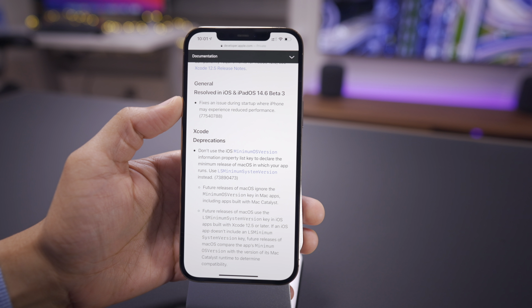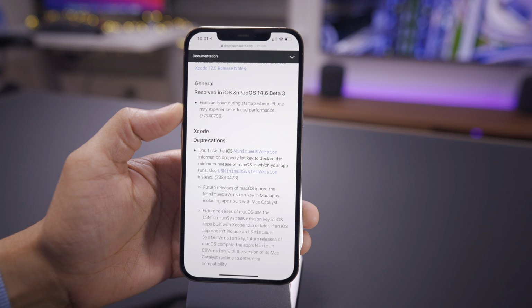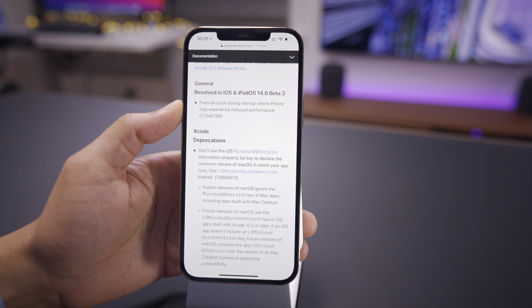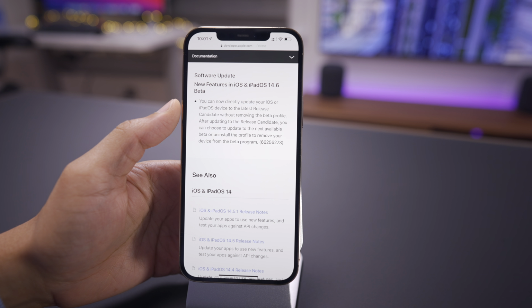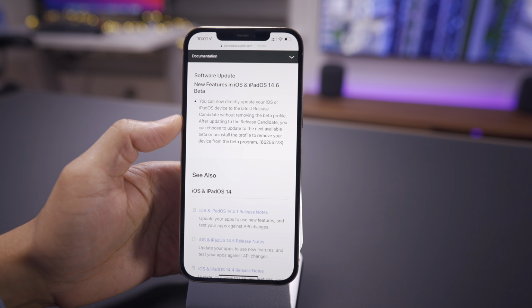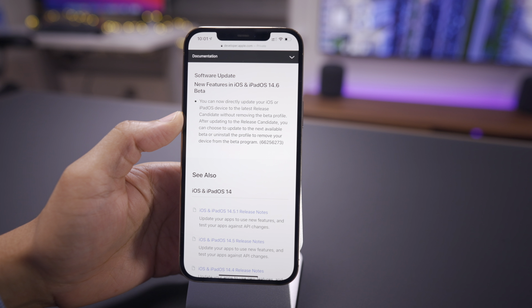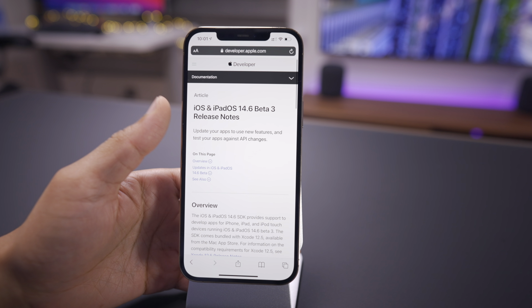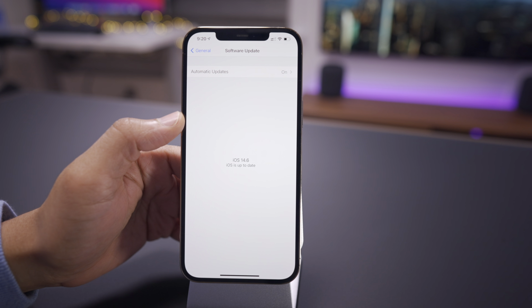So here are the release notes for 14.6 Beta 3, and as you can see in this release, it fixes an issue that caused the iPhone to experience reduced performance during startup. And I think this was occurring with some of the older compatible iPhones out there. And of course, 14.6 introduces the ability to update your iOS or iPadOS release to the latest RC or release candidate without removing the beta profile.